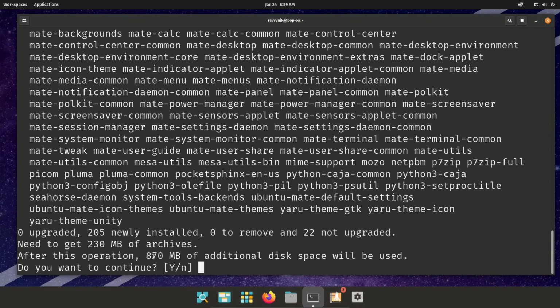Now you can tell it's going to take a bit of space up, almost a gig here of additional disk space in order to install Mate. Well, that's just what happens whenever you install multiple desktop environments. It's going to take a little bit of space.